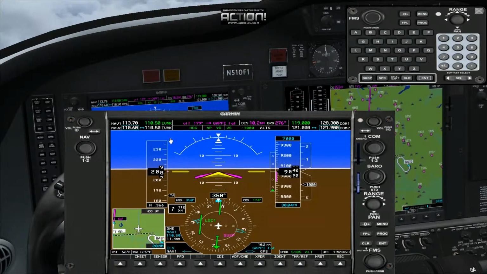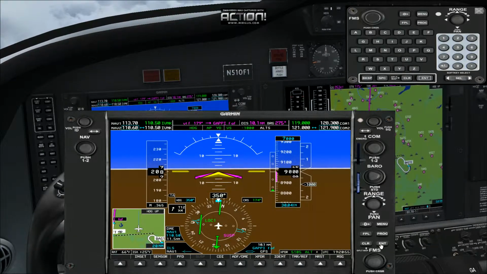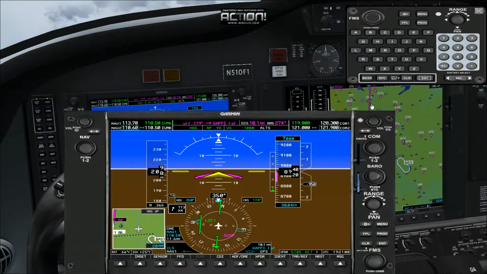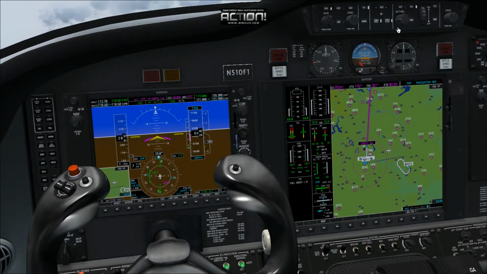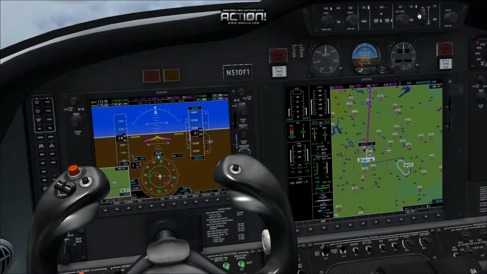The G1000 does that for us. November 192 Delta Alpha, descend and maintain 5,000. Down to 5,000, 2 Delta Alpha. Continue our descent to 5,000. And I'm going to go ahead and increase that descent rate to 1,200, and we're going to reduce our power a little bit more.